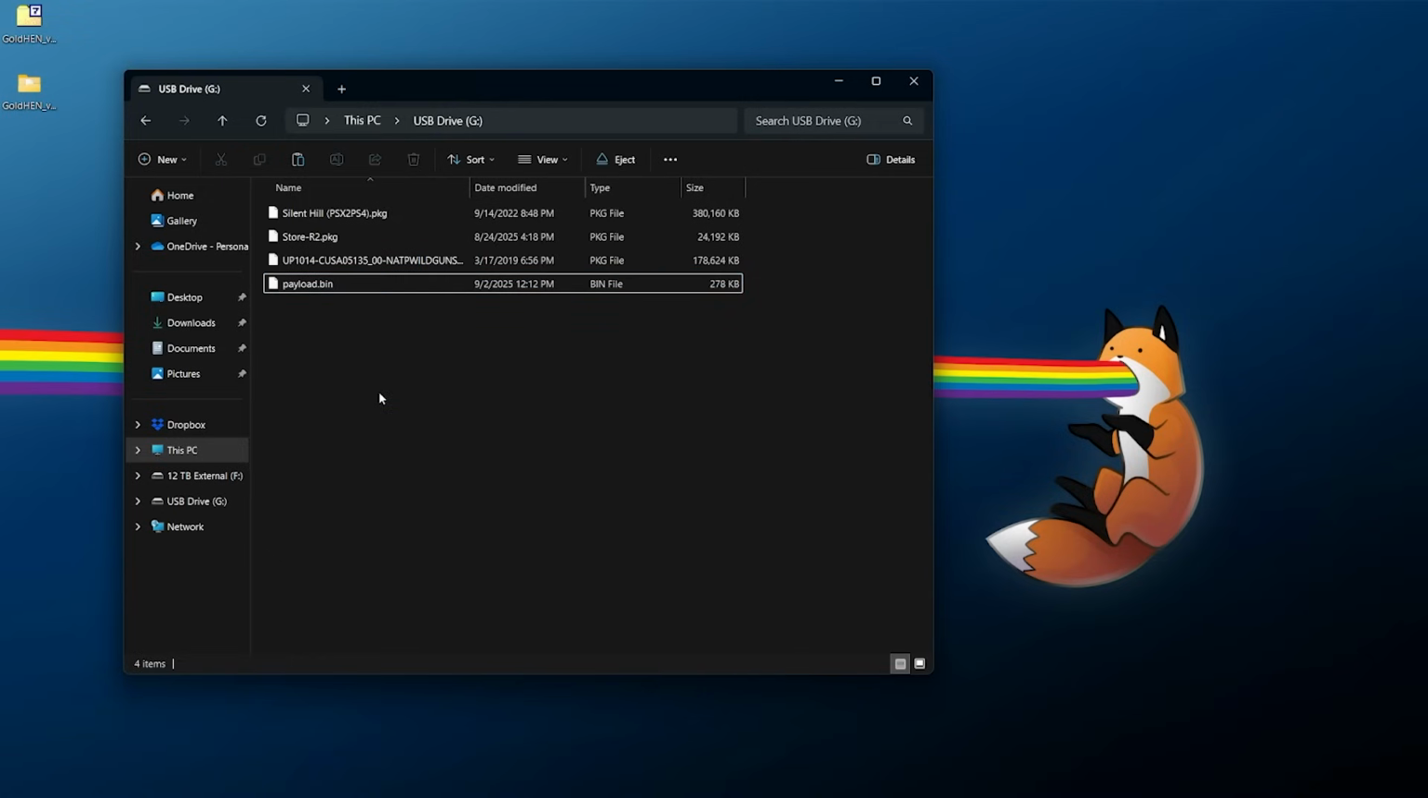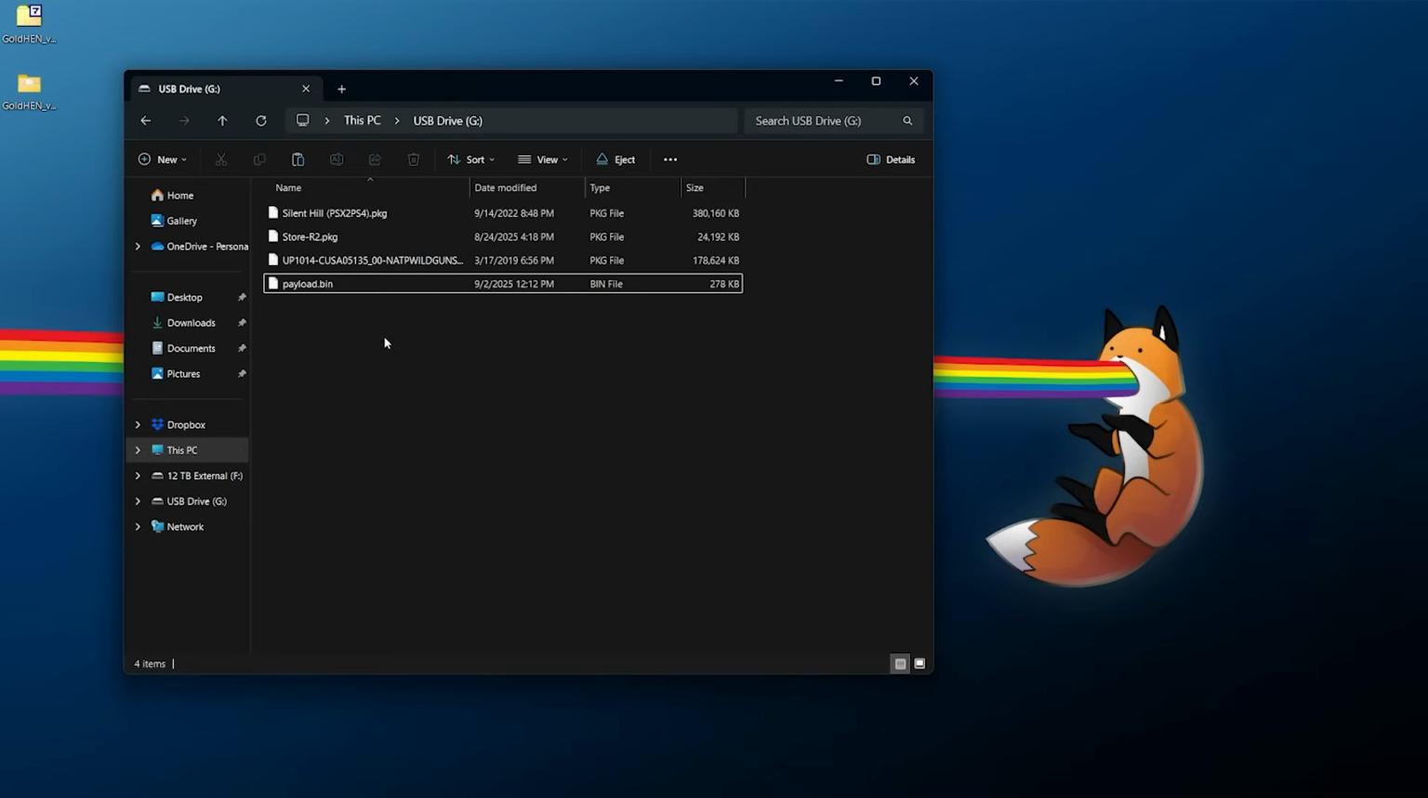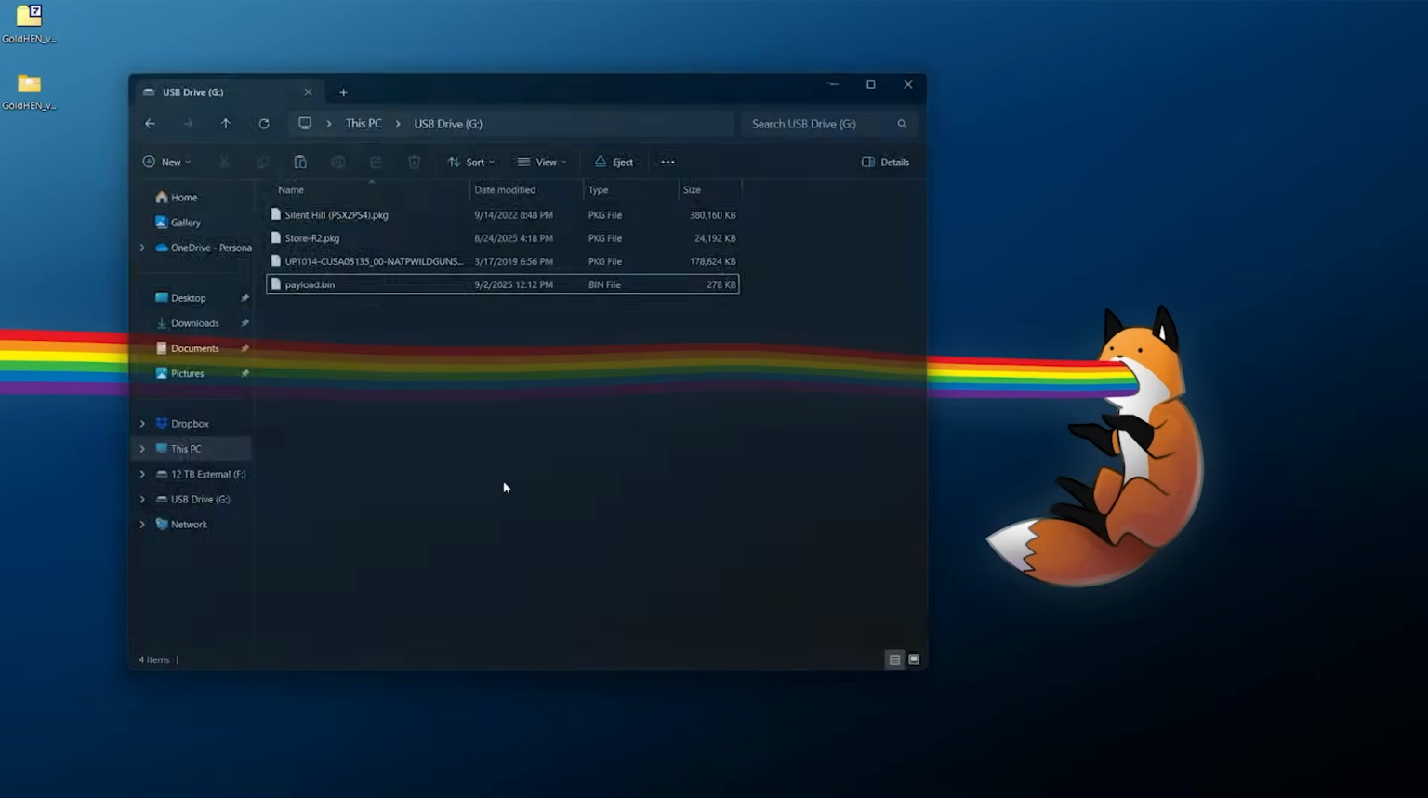And if you want to make sure you're naming this correctly, at least on Windows, you can click on View, Show, and Enable File Name Extensions. And if it looks like payload.bin, that's exactly what we need. Once that's all sorted out, you can eject your USB drive and now take it over to the PS4.